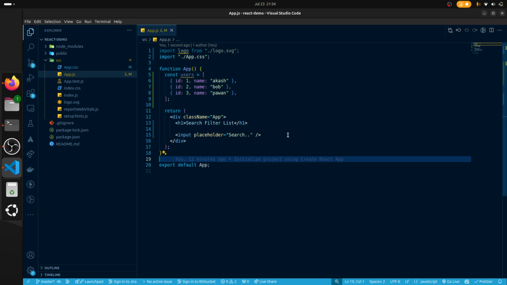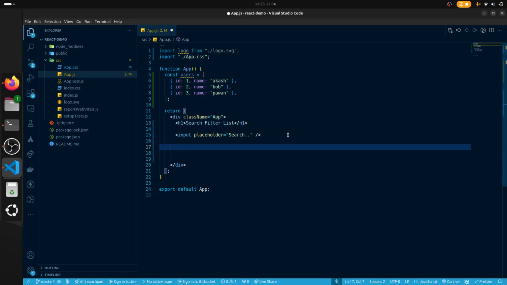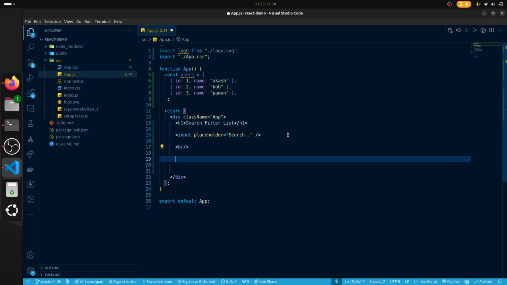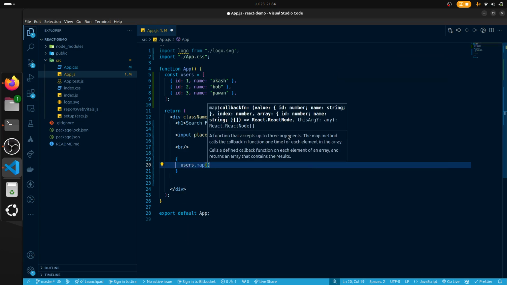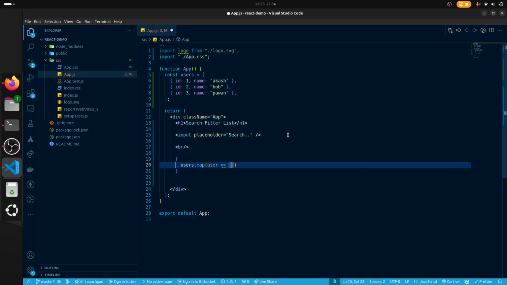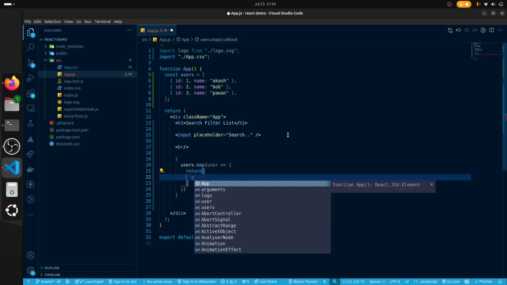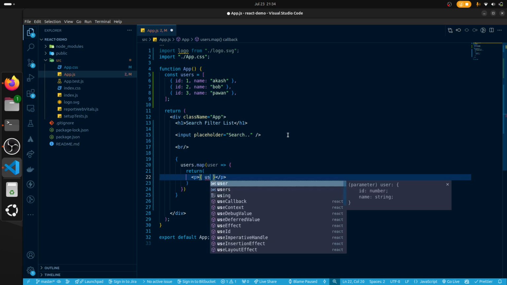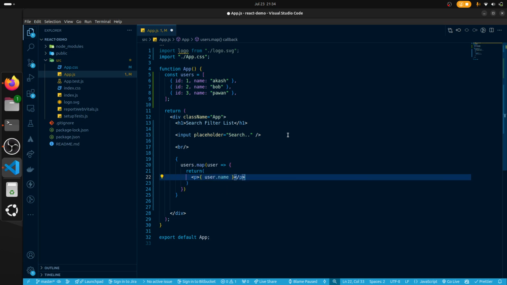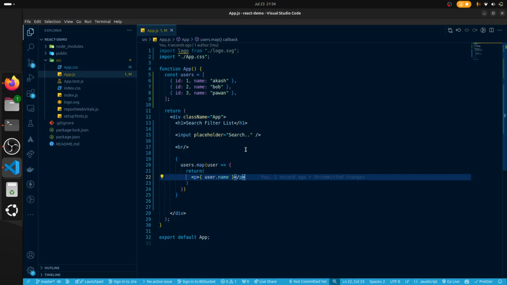Now to render that list, let's use a br to break here, and let's render that list with users dot map. It works like a for loop, so here we will get each user, and then in brackets we need to return the JSX, right? So here in the p tag, and here again in JS, user dot name. If I save it, we can see the list right here.